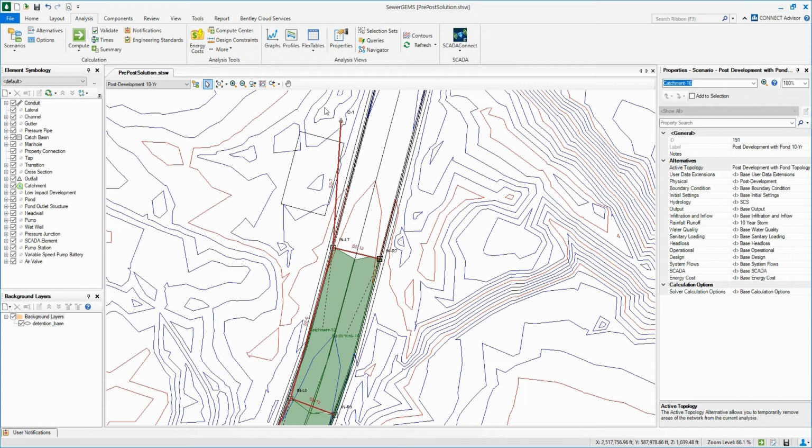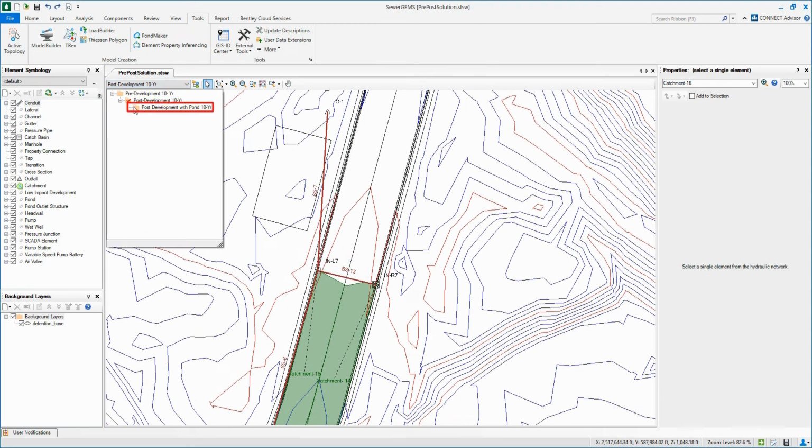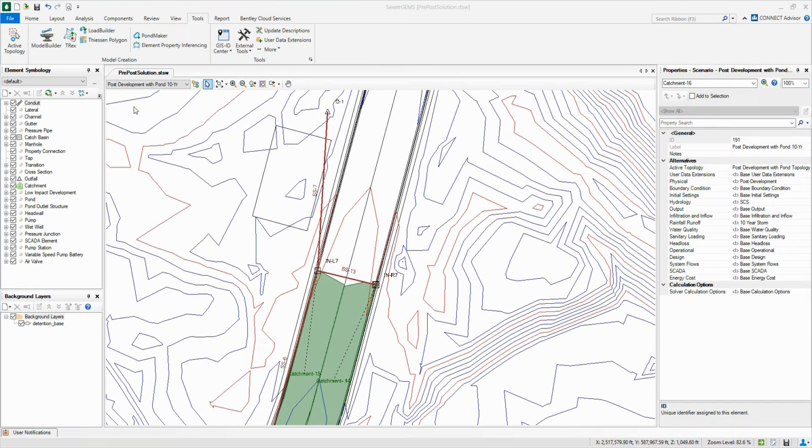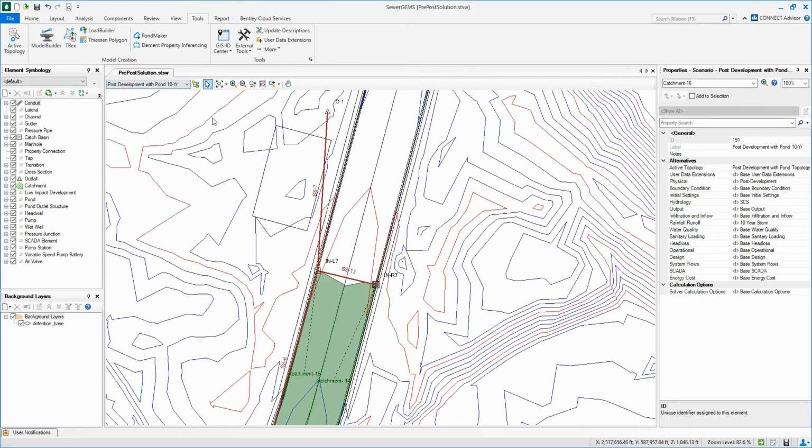Now close any open managers so you can see the model. Select post development with pond 10 years from the scenario drop down menu to make it current, so that upcoming data entries and elements will go into the new alternatives. You will need to make SS7 inactive in this scenario.